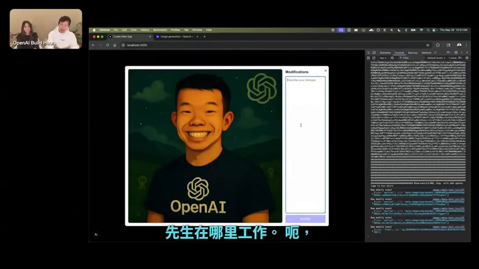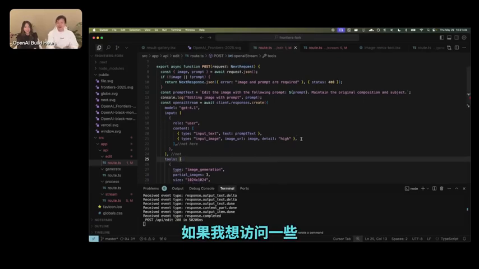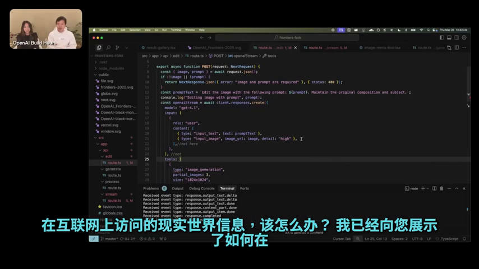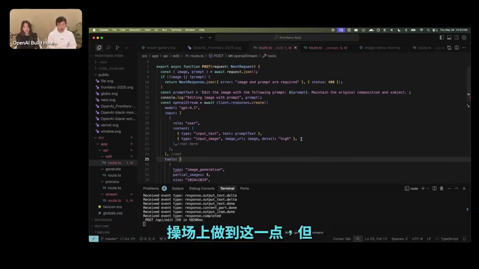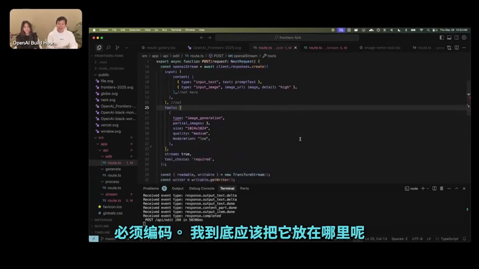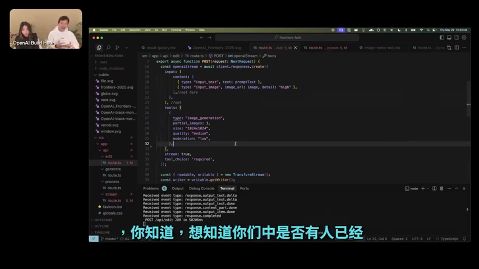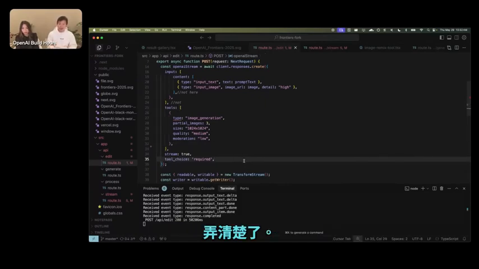And one other thing that I would also like to add here is, what if I want some access to live real-world information that's only accessible on the internet? I've shown you how we can do it in the playground, but we're all builders, so that means we have to code. Where should I put this exactly? I'll take a moment here and wonder if any of you astute folks have figured it out.